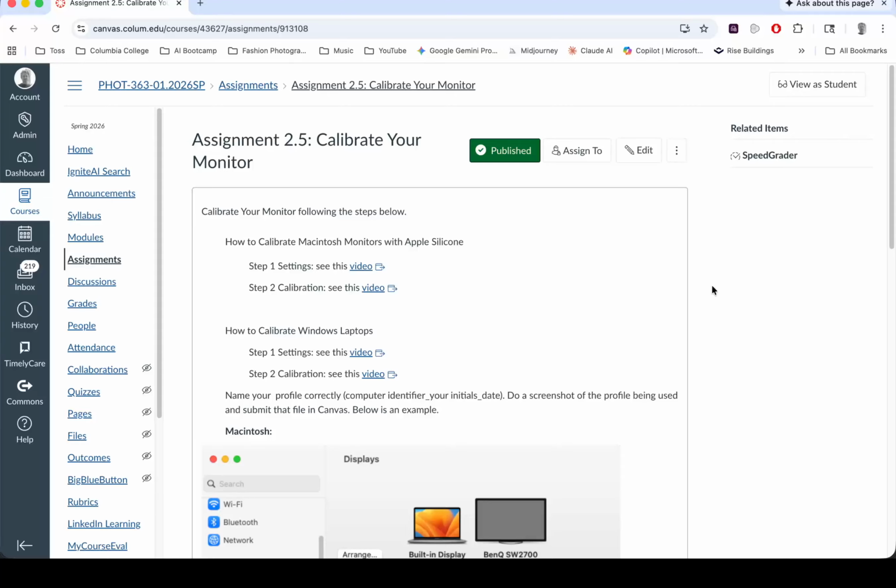Questions? Yes? Are the computers in there fully calibrated? They are, and they're calibrated every week. So you can trust the ones in there.